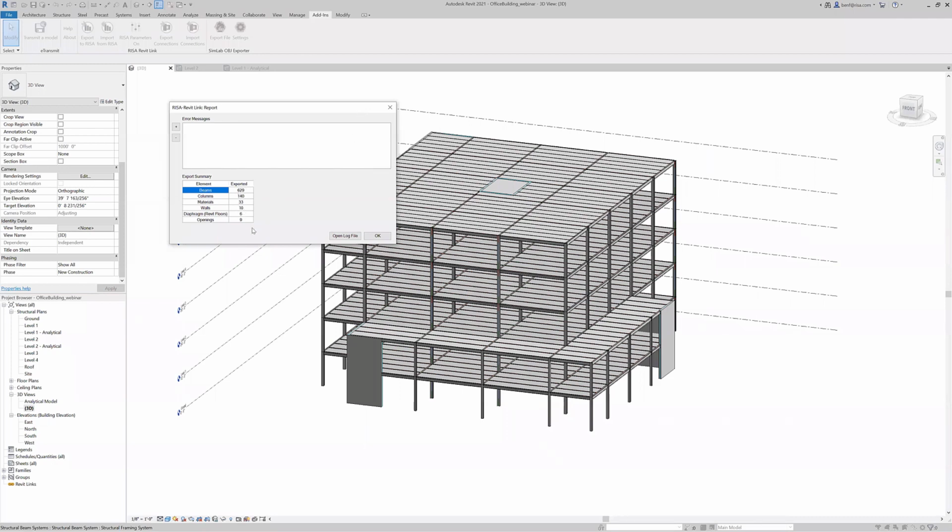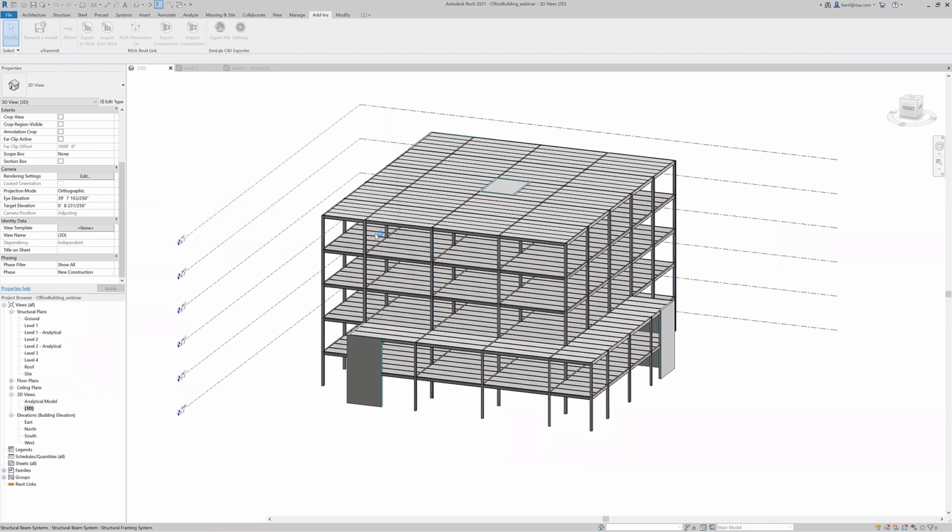And we can see a little bit of a log here. If there were any errors, this is where we'd see those errors. In this case, obviously, I've tested this out, so we don't have any issues. But we can see the number of beams, columns, materials, walls, etc. We can also open and save a log file. If we run into errors and want to look through them later, we could save that. In this case, I'm just going to click OK.